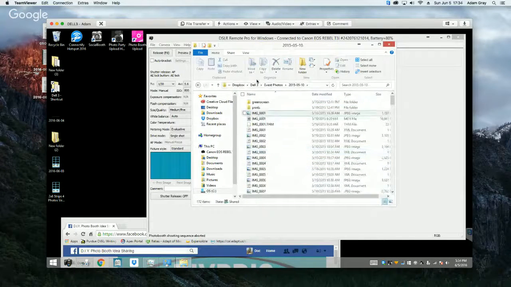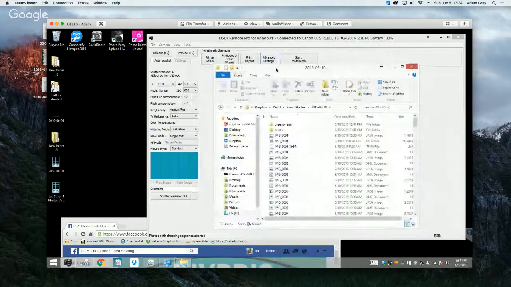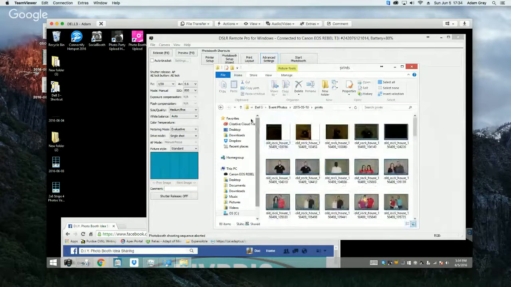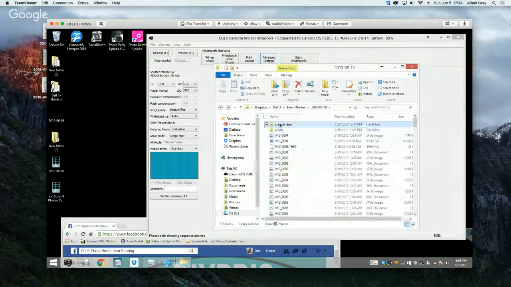I just want to give you guys an idea of what the final prints folder is going to look like whenever you take a photo. You're going to have an XML document, and you're going to have the original full-size JPEG. You're going to have a prints folder, and then you're going to have a green screen folder. So if you have green screen images, that's where green screen is going to go. Prints are going to be your printed photos with your overlays, and these are just going to be your single high-res images. So that's kind of what your event folders are going to look like.